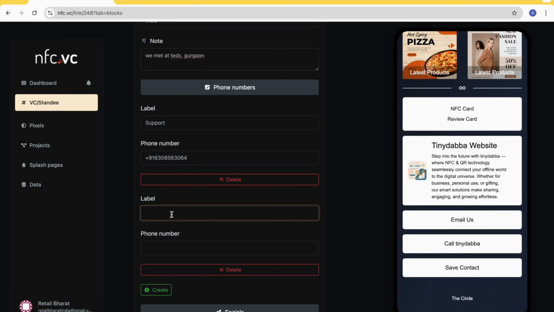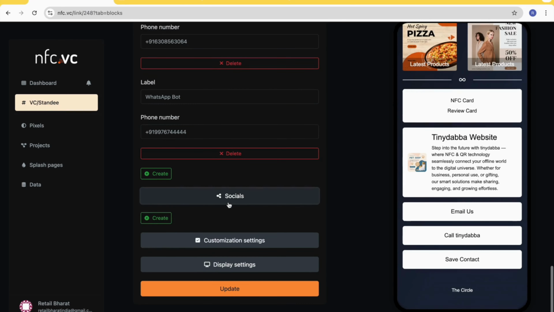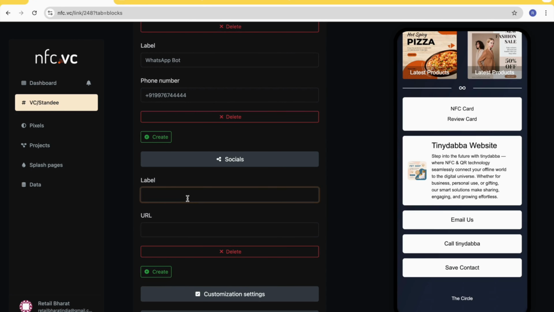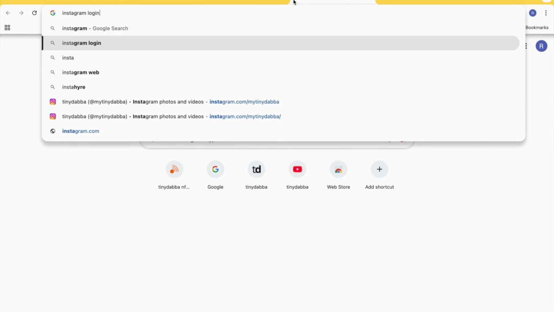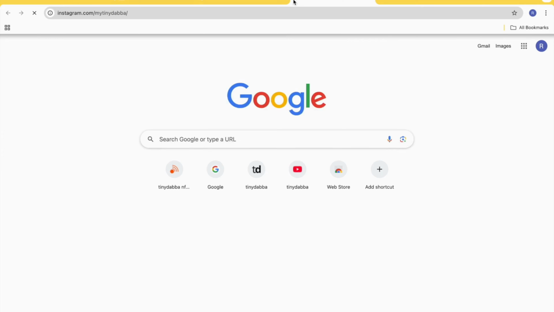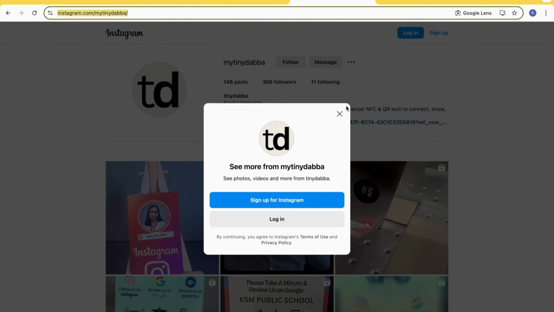Label it as bot. Then I can add social again, whatever social media I want to add. I want to add Instagram. Here you have to give the full URL of your Instagram profile.